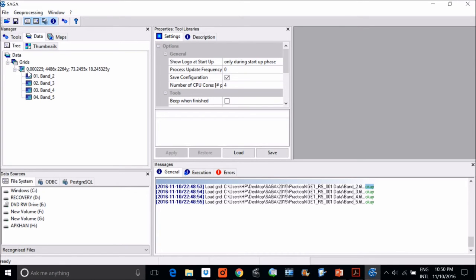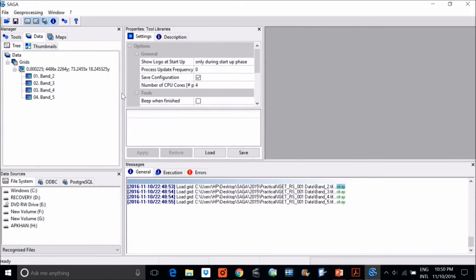In our case, we have the data with a pixel size of 0.000225 degrees, 486 rows and 2264 columns, and the coordinates of the upper left pixel as 73.2455 and 18.2524525. So if you wish to extend the size of the workspace window, place your mouse over the edge of the window and just drag it.